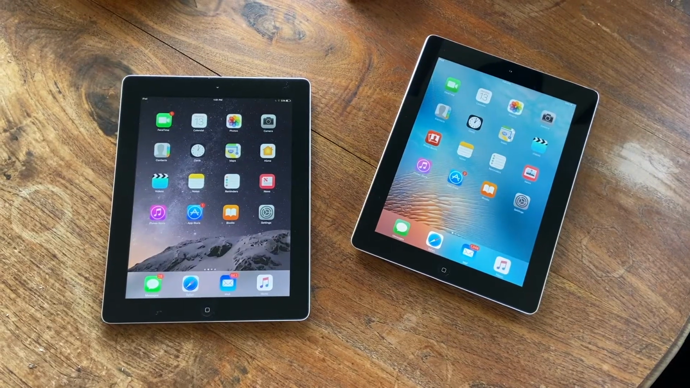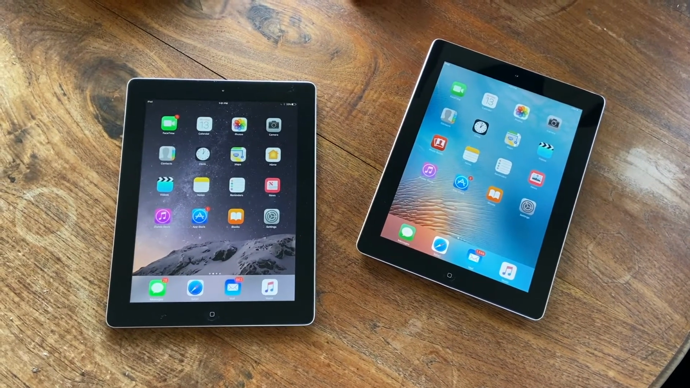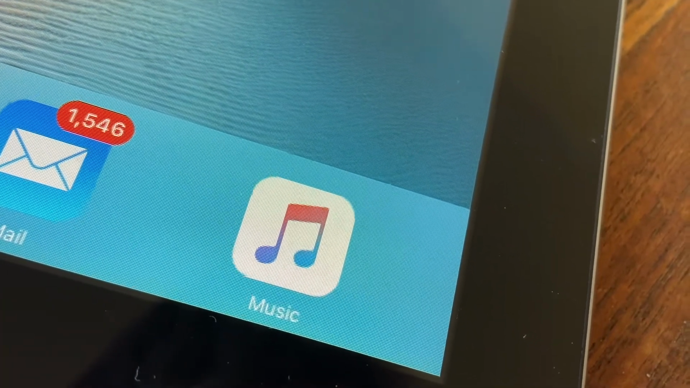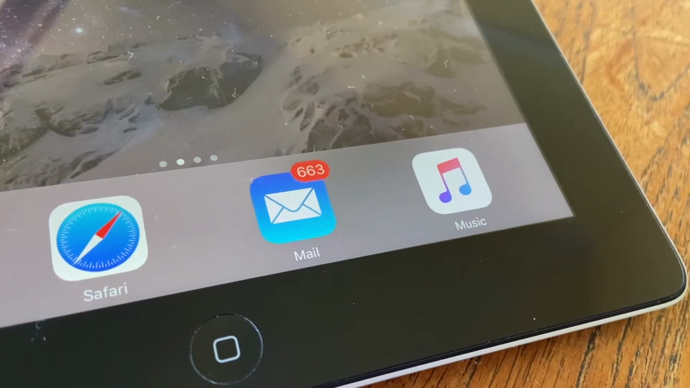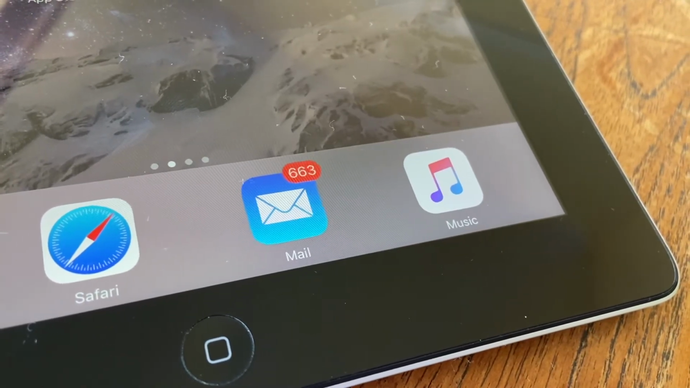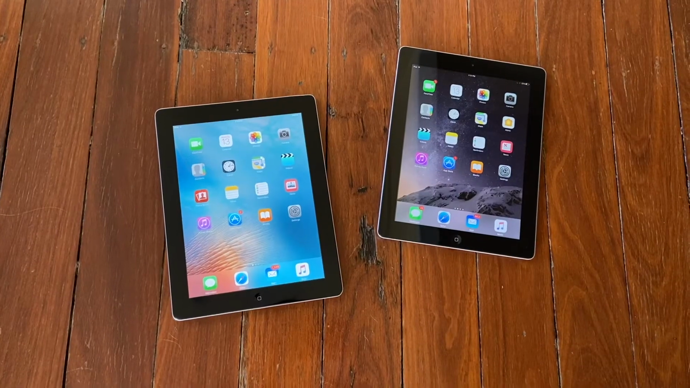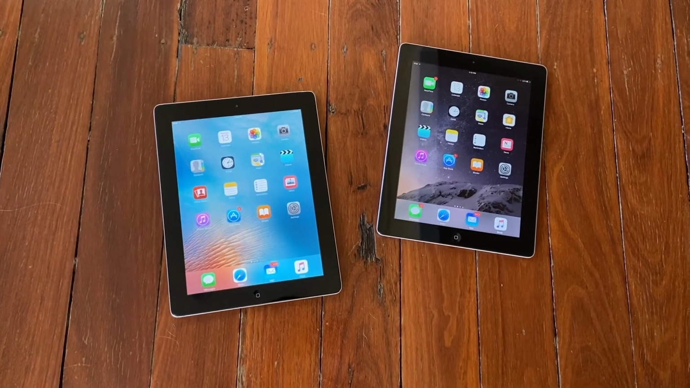Now in terms of displays, both sport a 9.7-inch LCD, but it's here that we start to notice some key differences. The iPad 2 offers a grisly non-retina display with a resolution of 768 by 1024 at 132 ppi, whereas the iPad 4 uses a 1536 by 2048 resolution retina display at 264 ppi. Now if you're confused by all the random numbers I just spat out, then fear not, because I'm going to try my best to explain this madness.